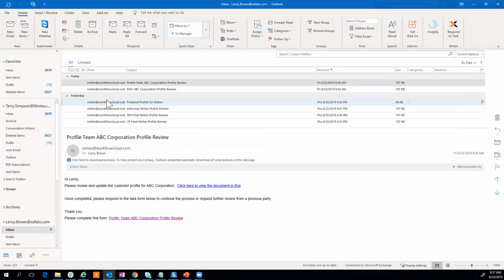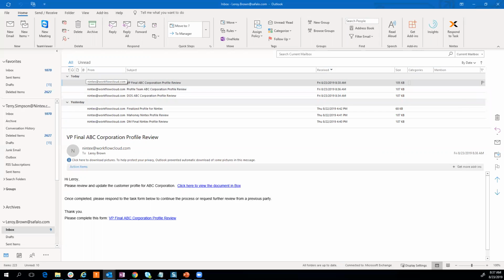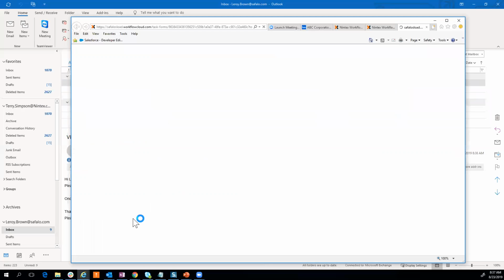Also, each of these individuals, if they have the mobile app on their phone, they're going to get a little push notification that says, hey, you got another task that you need to approve, come and look at this document, and they can do it all via their phone. So again, another task, VP approval. At this point, we'll open up the task here.